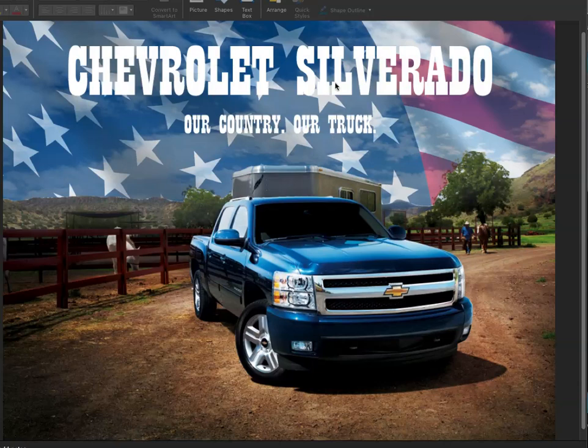Another thing is that this white on light colors makes it really hard to read this, right? Chevrolet Silverado, our country, our truck. As you can see, that looks really, really bad, right? So that's really hard to do.